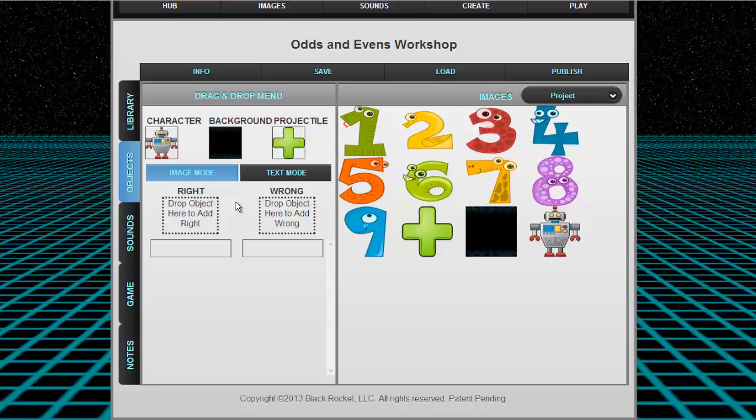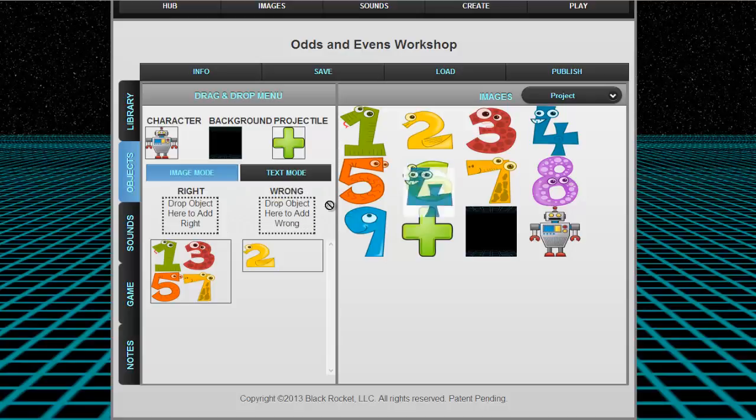To use image mode, simply find the image you would like to put into the right list and click it, drag to the box under the word right, and it will be added to the right list. This is an odds and evens game, so all of the right ones will be odd numbers and all of the wrong will be even numbers. I'm going to add the right list by clicking on all odd numbers, dragging them to the box, and releasing. And then I can do the same for the wrongs.